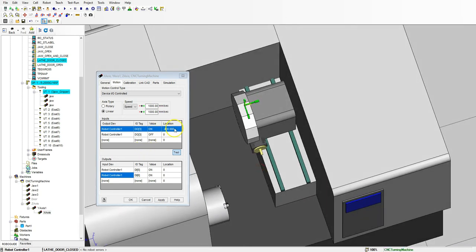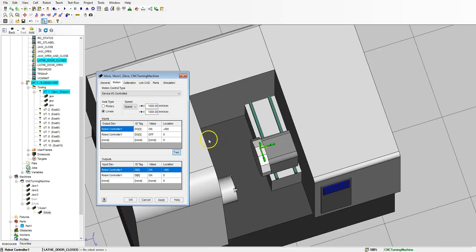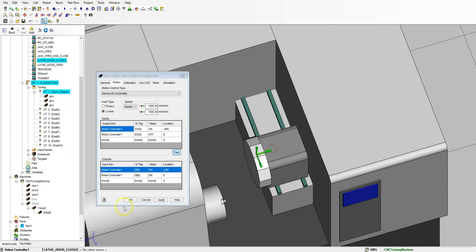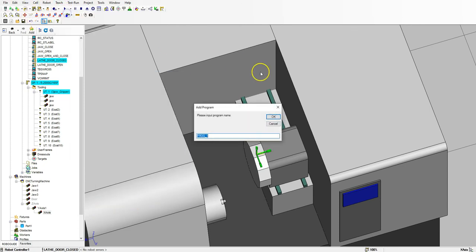So we have our at safe position. Now we have to do the same thing when we are at that position, making sure that we have the exact same numbers. And then we can have this at 0 and 0. So we're good on those two things. So now let's go and save these. So let's make a program for it. Add simulation program. And we're going to go lathe position.